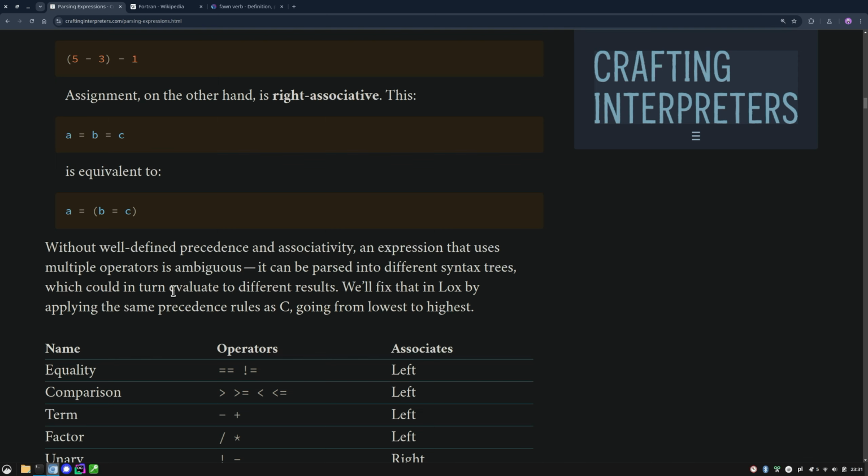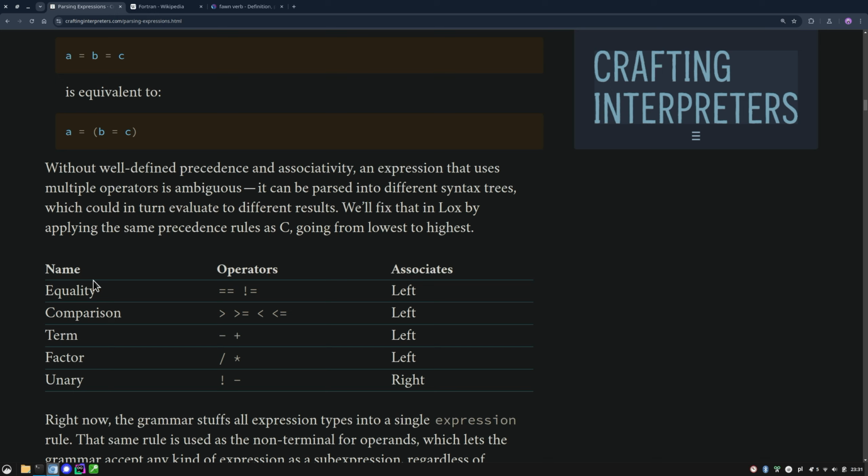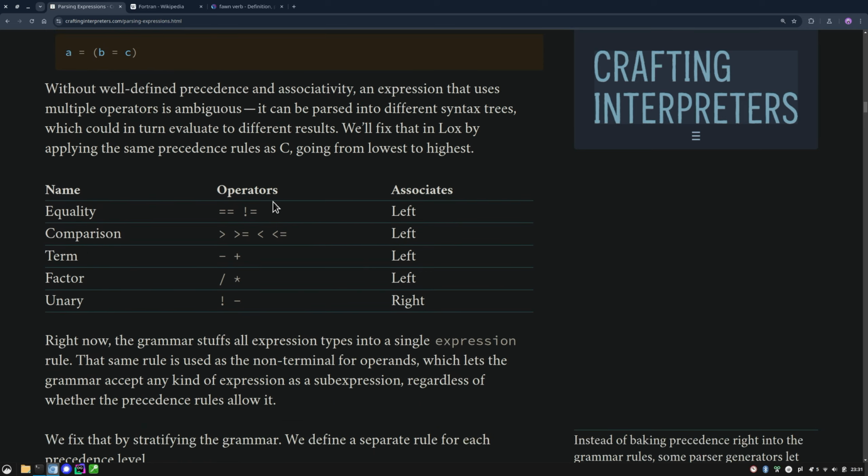We'll fix that in Lox by applying the same precedence rules as C, going from lowest to highest. For equality, we get left associativity. For comparison, left associativity. For term, minus and plus, we get left, and then factor and unary. Right now the grammar stuffs all expression types into a single expression rule. That same rule is used as a non-terminal for operands, which lets the grammar accept any kind of expression as a sub-expression, regardless of whether the precedence rules allow it.